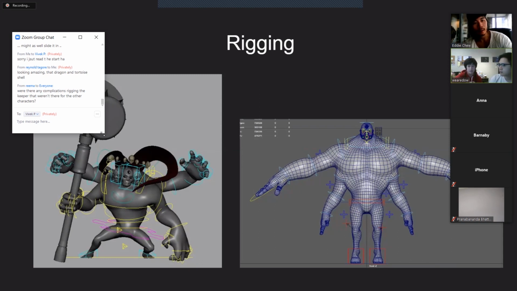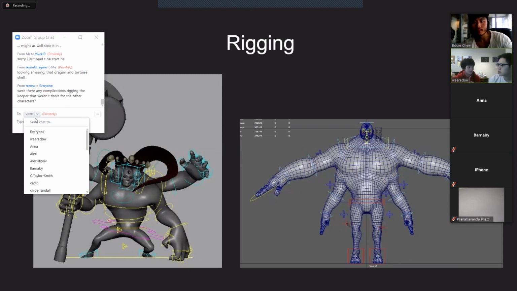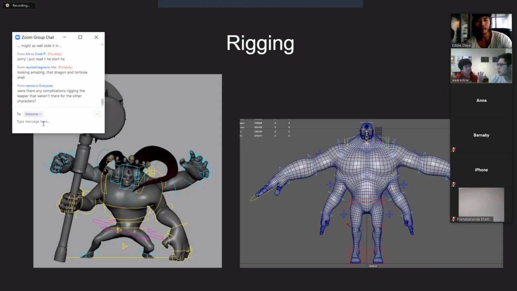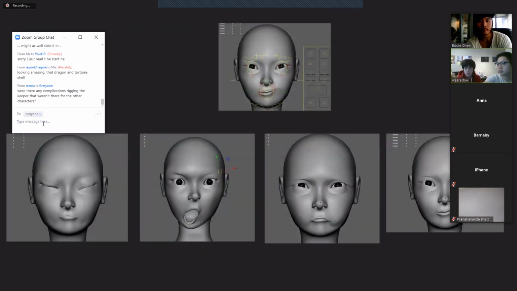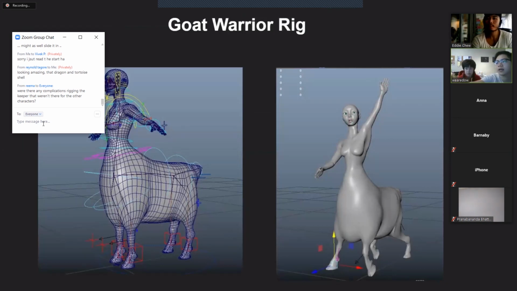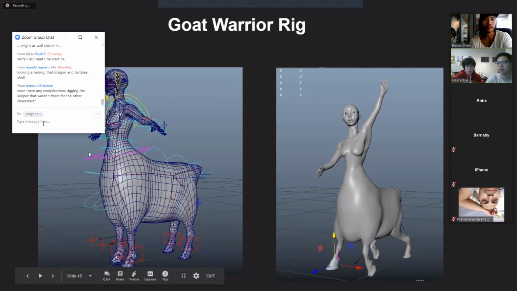You smashed together this one with double arms, and the goat warrior did quadruped plus human, right? Yeah, that's another thing about Advanced Skeleton. When I did the goat warrior, the upper body and the quadruped body weren't compatible for some reason. It doesn't merge correctly, so I had to customize the goat warrior rig. I rigged the upper body and then merged it with the lower body. But it does have the option to let you customize it.